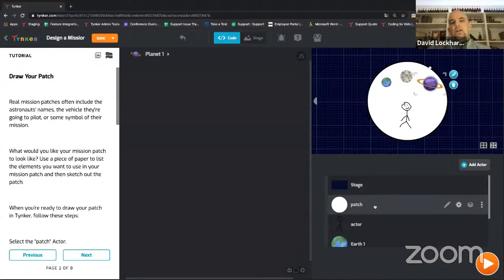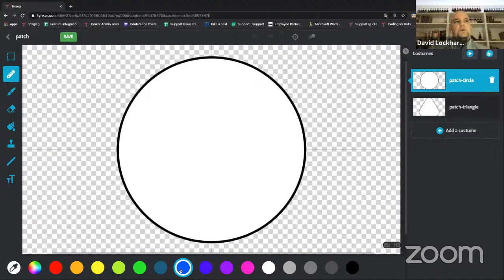All I have to do is come over here to the patch actor and click this little edit button. Now I have the circle here and I can pick whatever color I want. So we'll just pick blue for now. And then I'm going to use this paint can over here on the left side, and now I have that color.